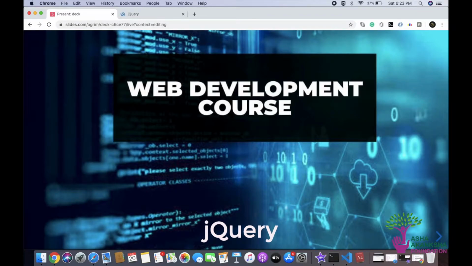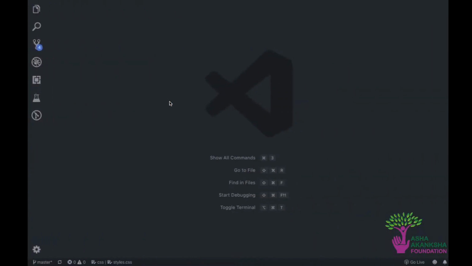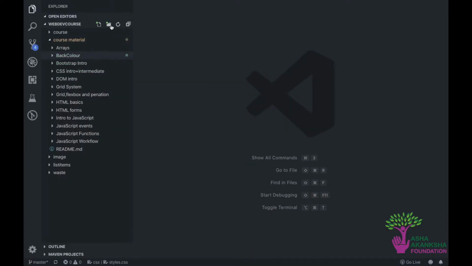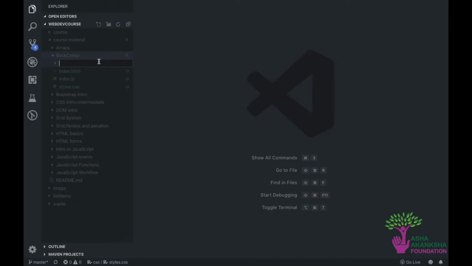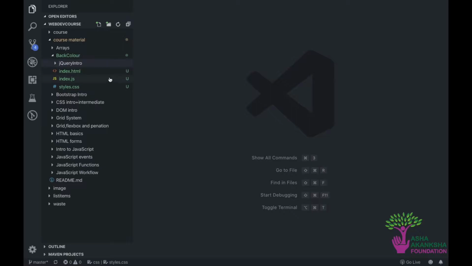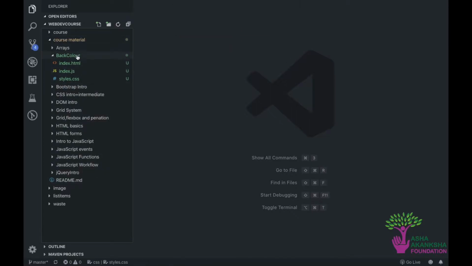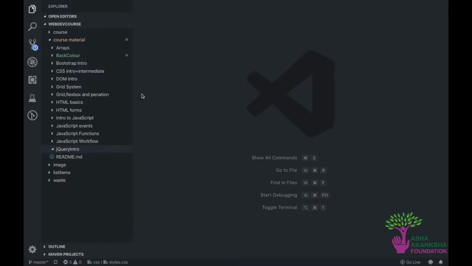Alright, welcome back. In this video, we are going to start with jQuery and basically how you select elements on the page. First, we need an HTML page which we can work on. So I'm going to make a new folder by the name of jQuery intro, and that will be in the main course material.